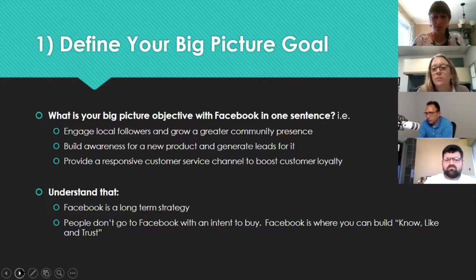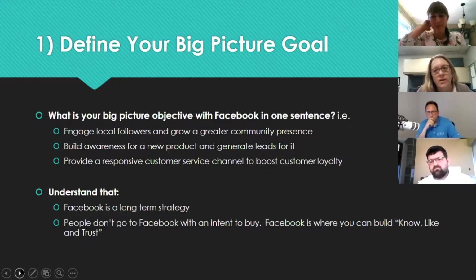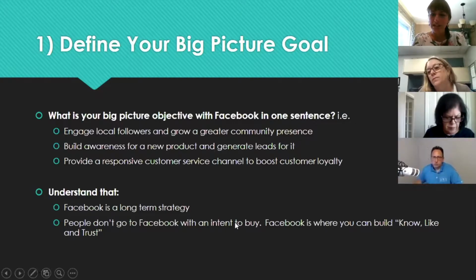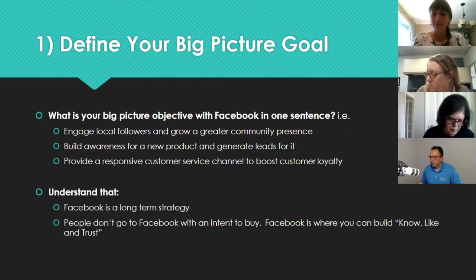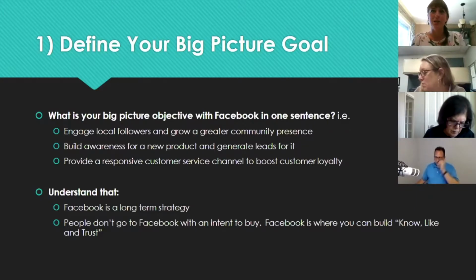It could be about customer service, but it's good to know when you're going in what is your main objective at this time. And then also understanding with that, if your goal is to boost sales this month by X%, Facebook maybe isn't the best. Facebook is a long-term strategy. People aren't going to log on to Facebook with the intent to buy. If you're thinking about buying a candle, are you going to go to Facebook to find that? No, you're probably going to do a Google search.